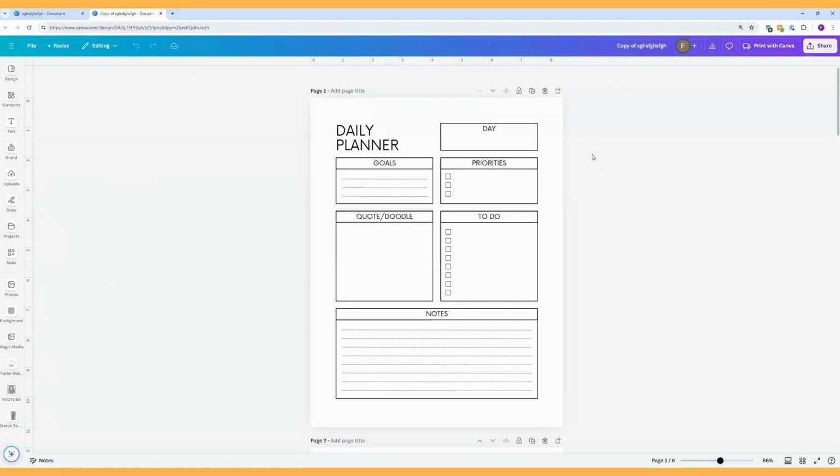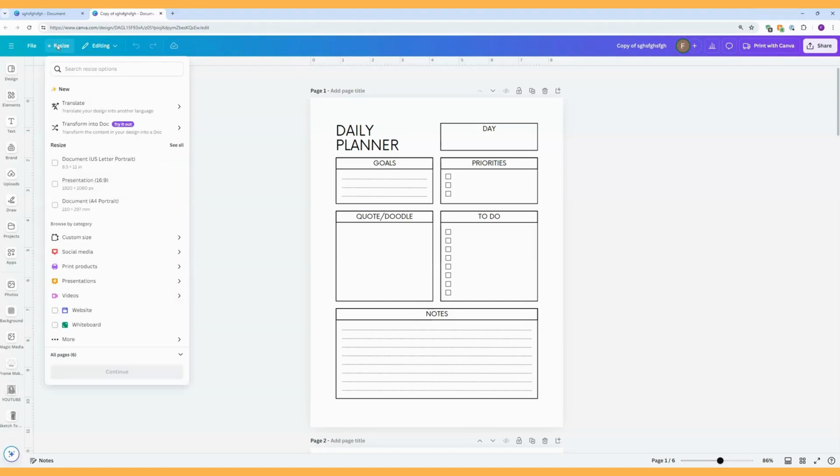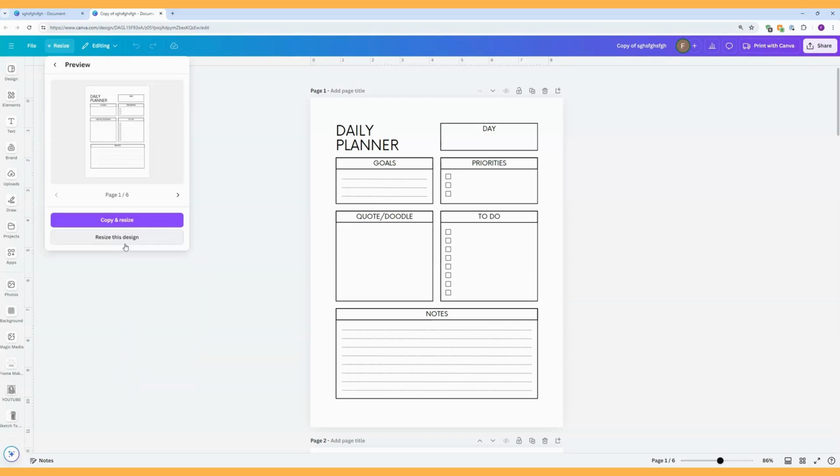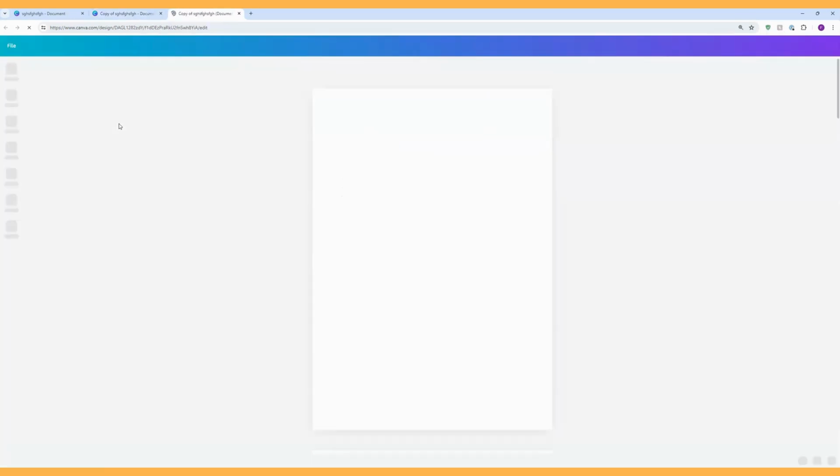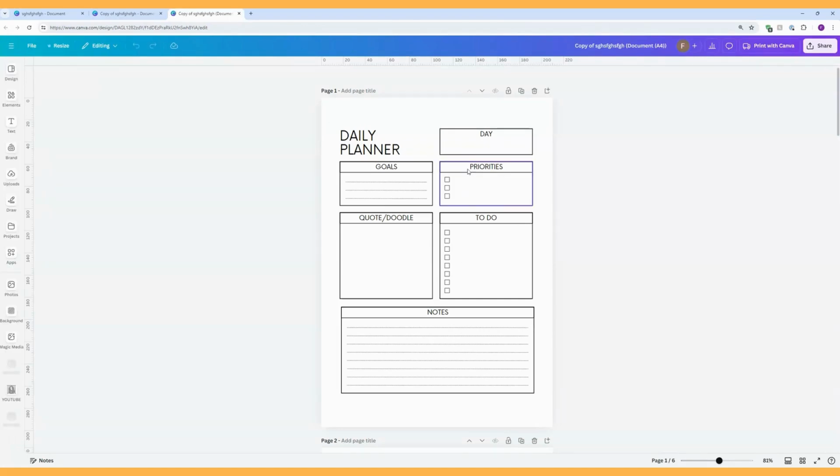And I did actually say I would show you how to turn this into a different sized file. So this one is US letter size. Let's change it to, if we go to Resize, which is a Pro only feature, we could select A4 document and resize it. And we'd select copy and resize. So now it's in A4 size and it has been repositioned as Canva sees fit.